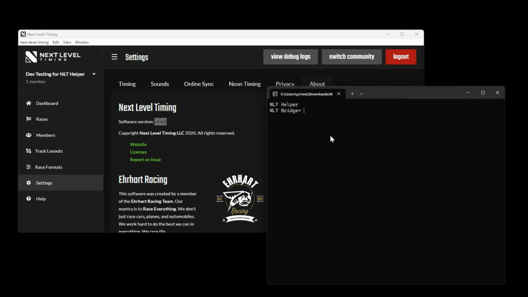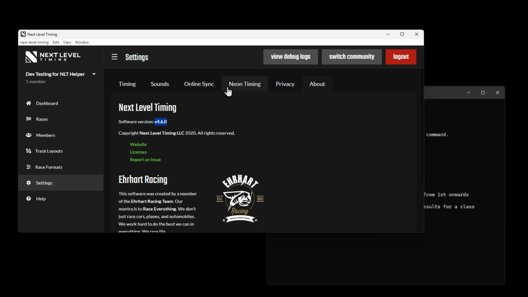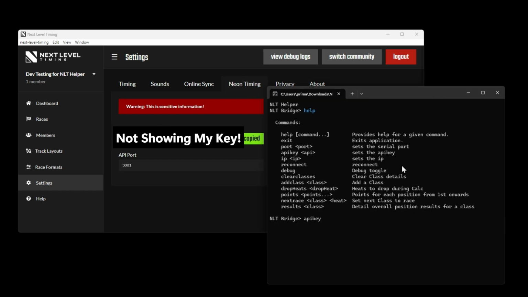Now you'll need to do a couple of things on first setup. If you ever want to know what to do, you can obviously get help. But the first thing you'll need to do is get the API key in there, and you'll find that under the settings, under Next Level Timing, and you'll see this key here. Hit copy, paste it in, and then the other thing you'll need to do is put in the IP address.